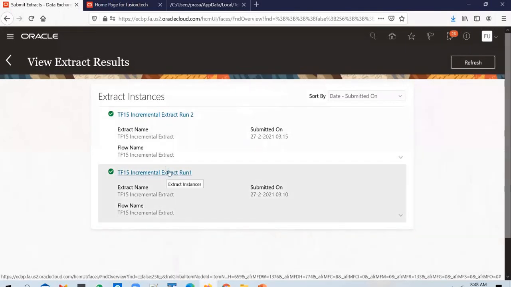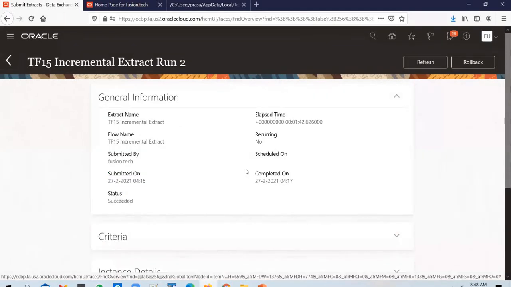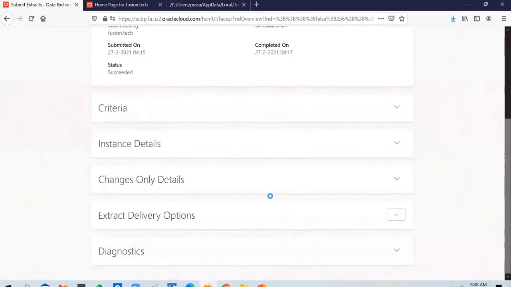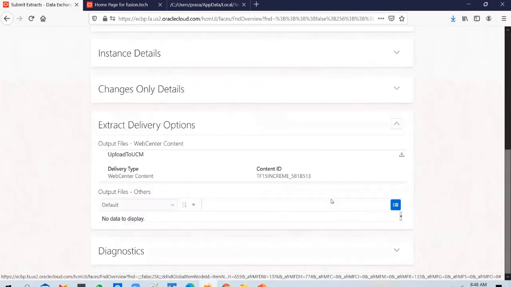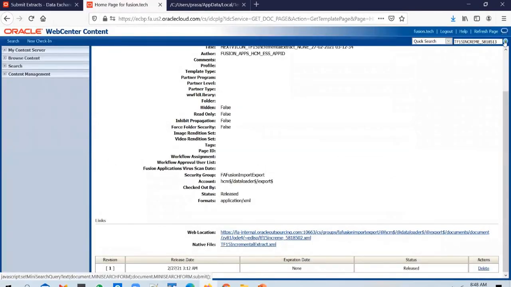So the way incremental extract works is, whether the employee is updated or whether the employee is created anew, they will be included as part of the output. So if you update some details on the employee, yes, they will be included as part of the next run. Okay. So if you click on run 2 now, and you look at the extract delivery options, a file would have been uploaded to UCM. You can pick it up, go to UCM, search for it.